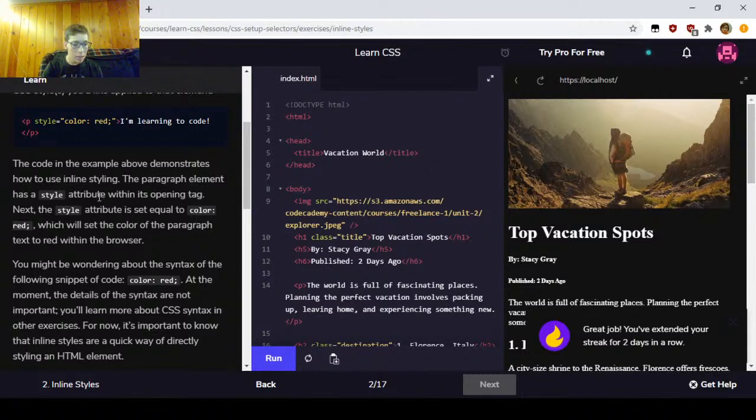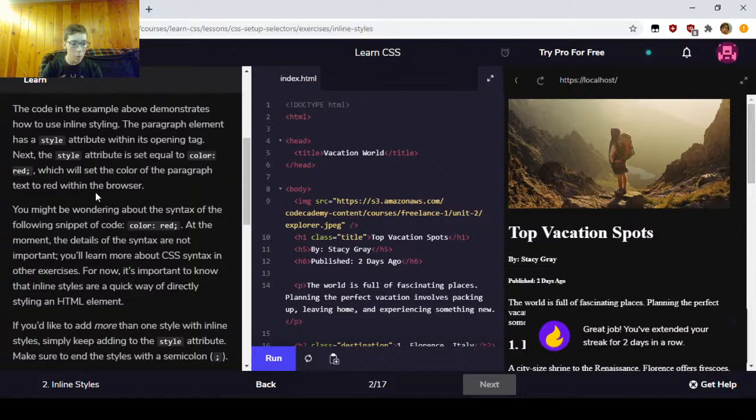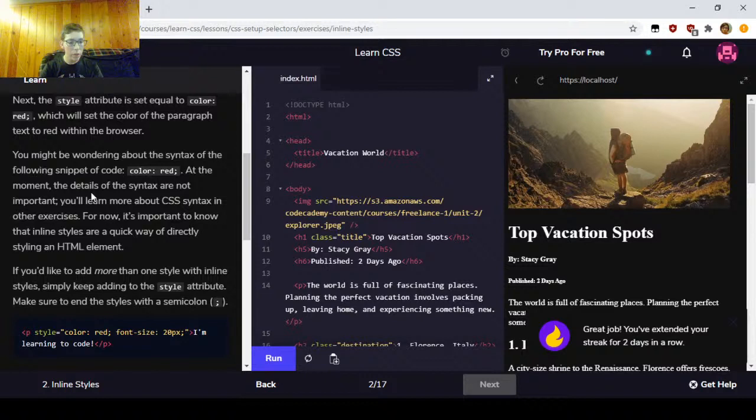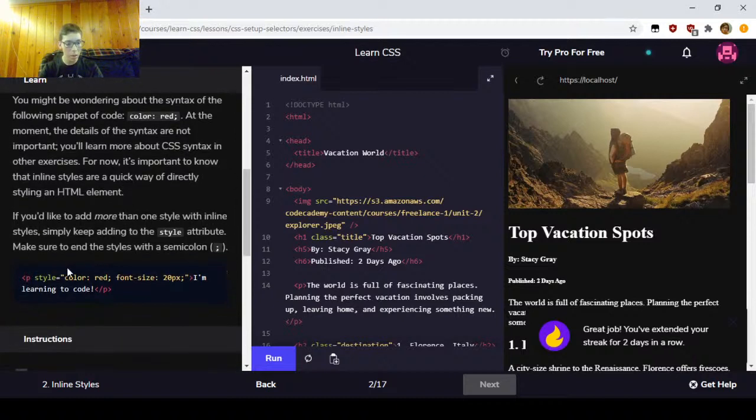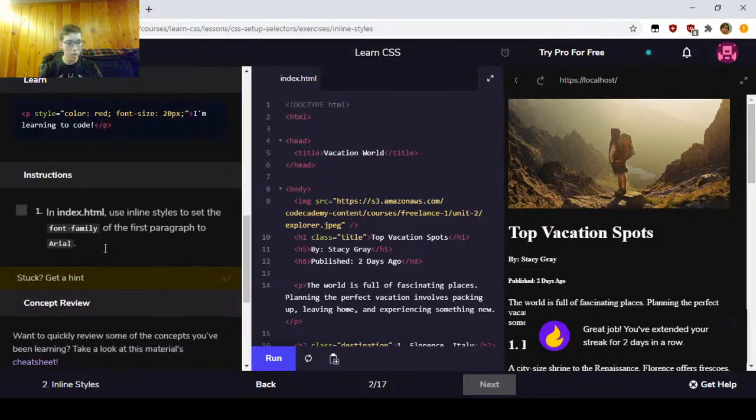At the moment, the details of the syntax are not important. You'll learn more about CSS syntax in other exercises. For now, it's important to know that inline styles are a quick way of directly styling an HTML element. If you'd like to add more than one style with inline styles, simply keep adding to the style attribute. Make sure to end the styles with the semicolon. Okay, P style color red, font size 20 pixels. I'm learning the code. Cool.